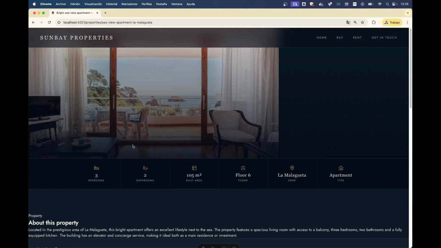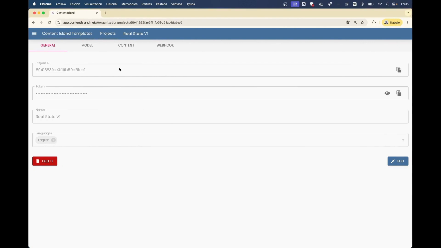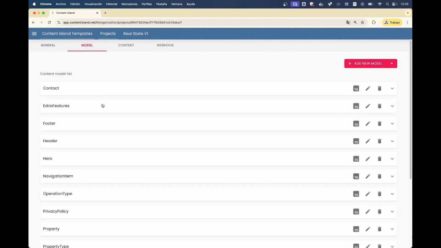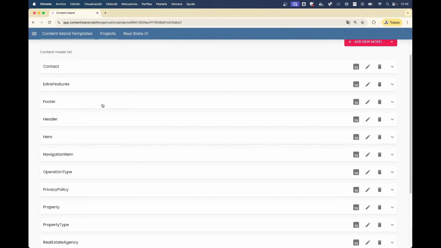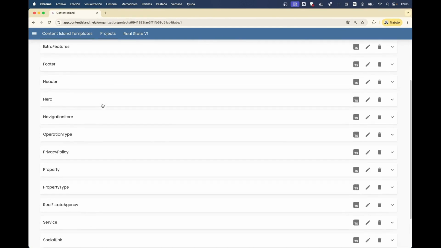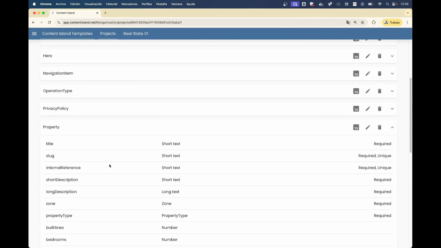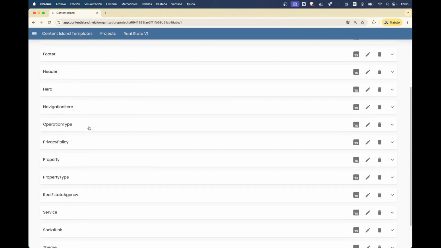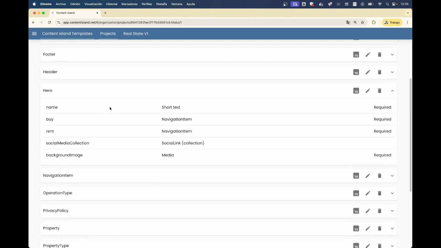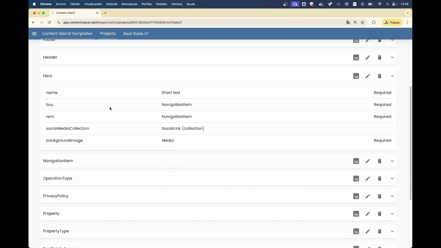We have this information modeled in our Content Island project. If we go to the Model tab, here we can see all the entities that make up the project. If, for example, we go to Property, here we have all the fields that make up a property for sale or rent. We've also modeled a Hero section. Here we have the calls to action, the background image, and so on.